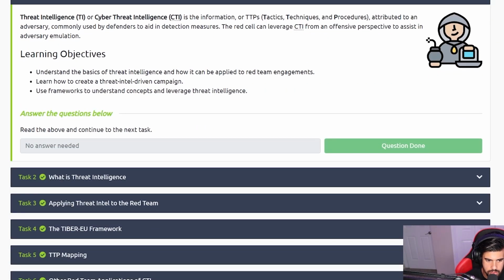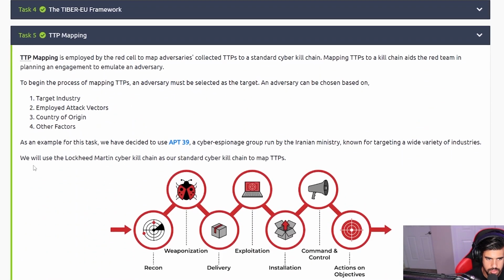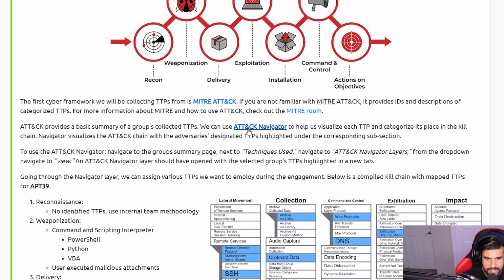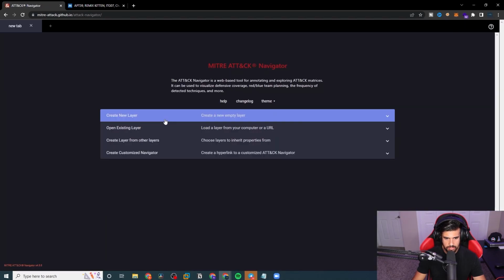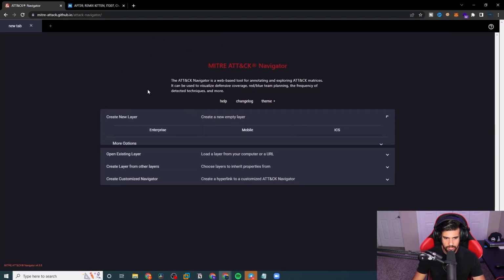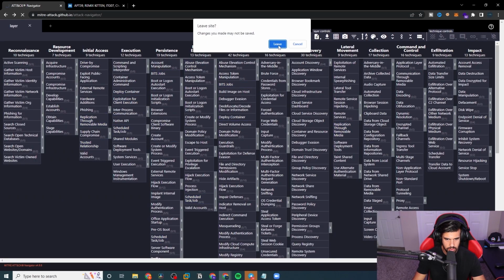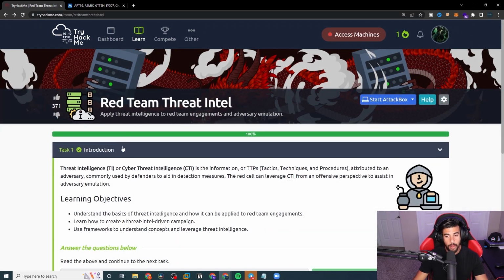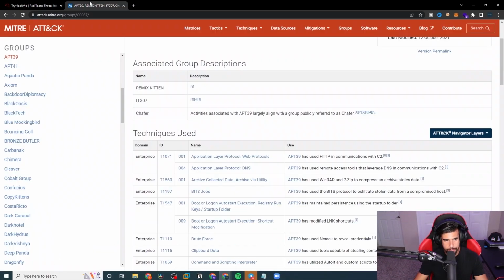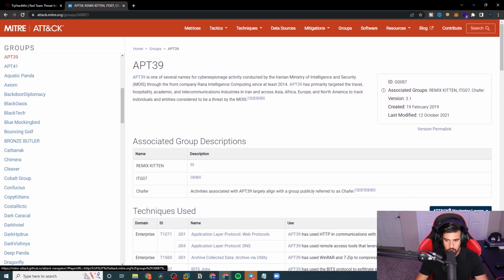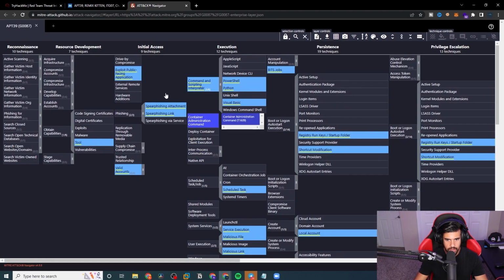But just going back to this room here, under the TTP mapping, we can see this ATT&CK Navigator. This is really interesting here. But instead of creating a new layer or whatever, what we can do is actually use that other link to open up the mapping for this particular APT. So if we go right here under APT 39 and then click view, it'll open and it'll highlight what all this APT is using out of the MITRE ATT&CK framework.